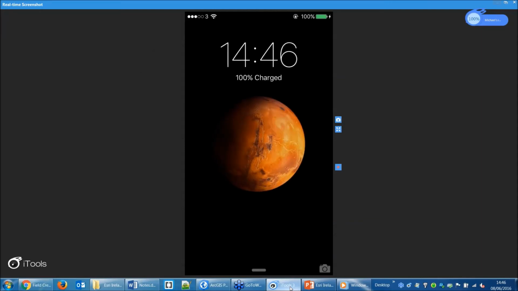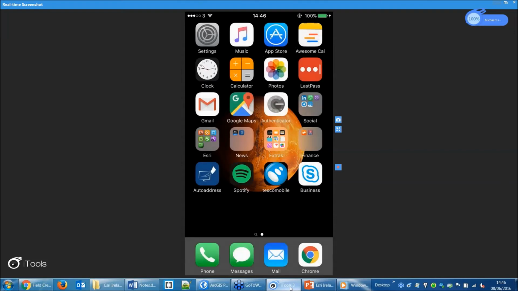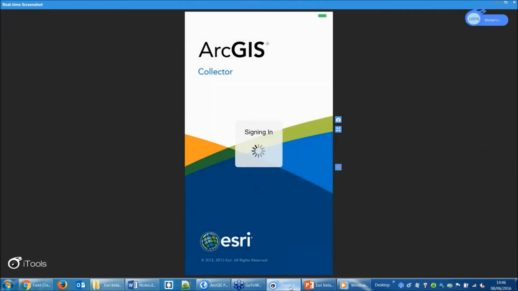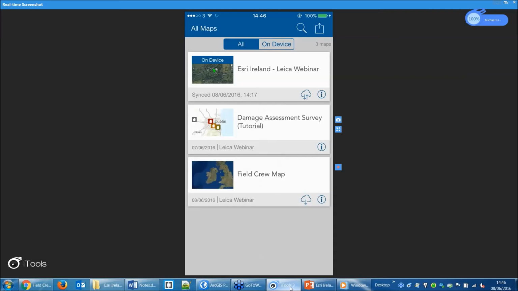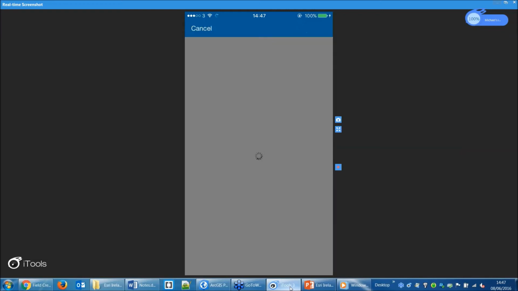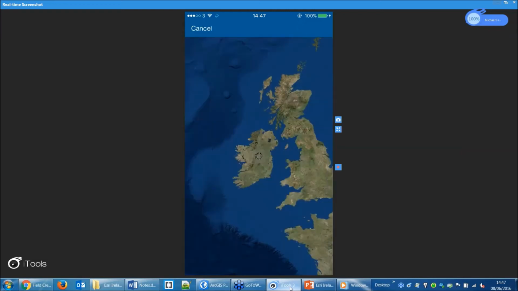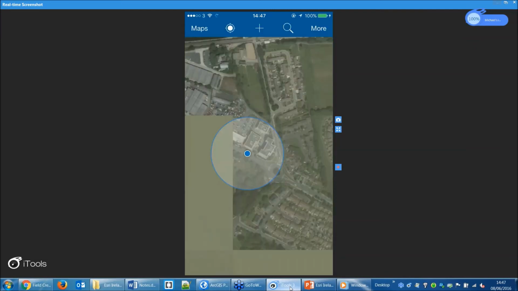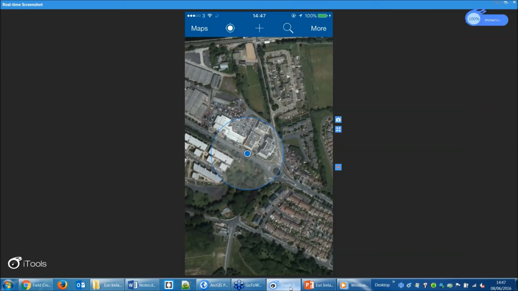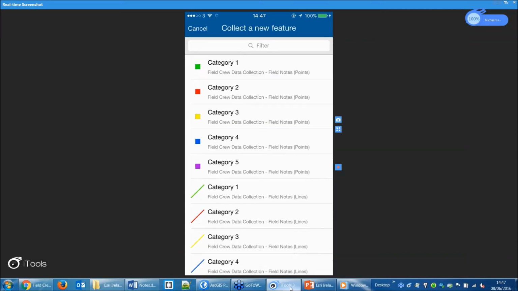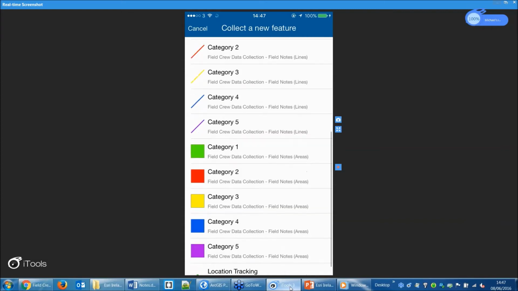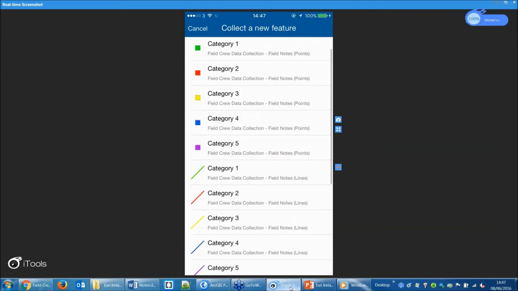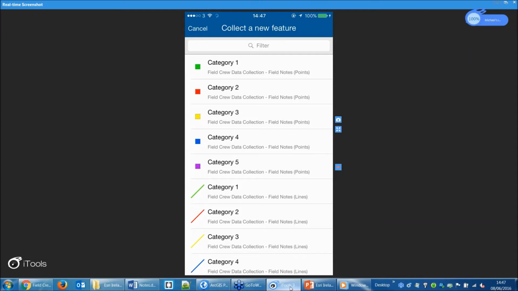So I'll go back to my phone here. I'll open up Collector and another map should appear now. And there it is. So there's the field crew map and I can open that and add in data. So that again has zoomed to my current location and I can add in any of the point data. Now you can see there's a particular symbology associated with these and it depends on the category.